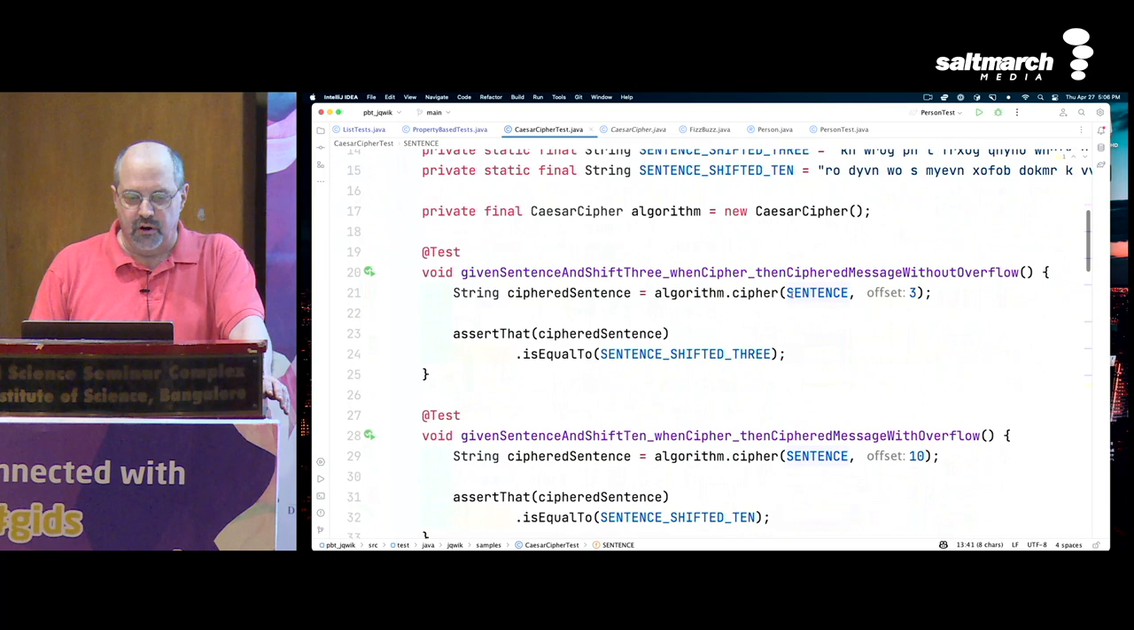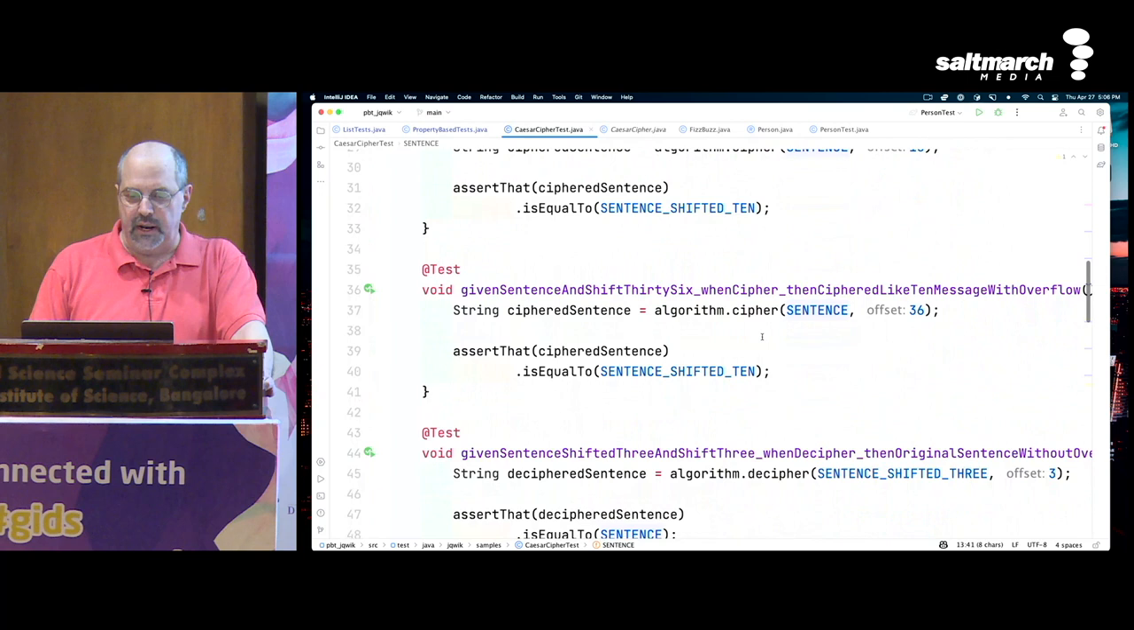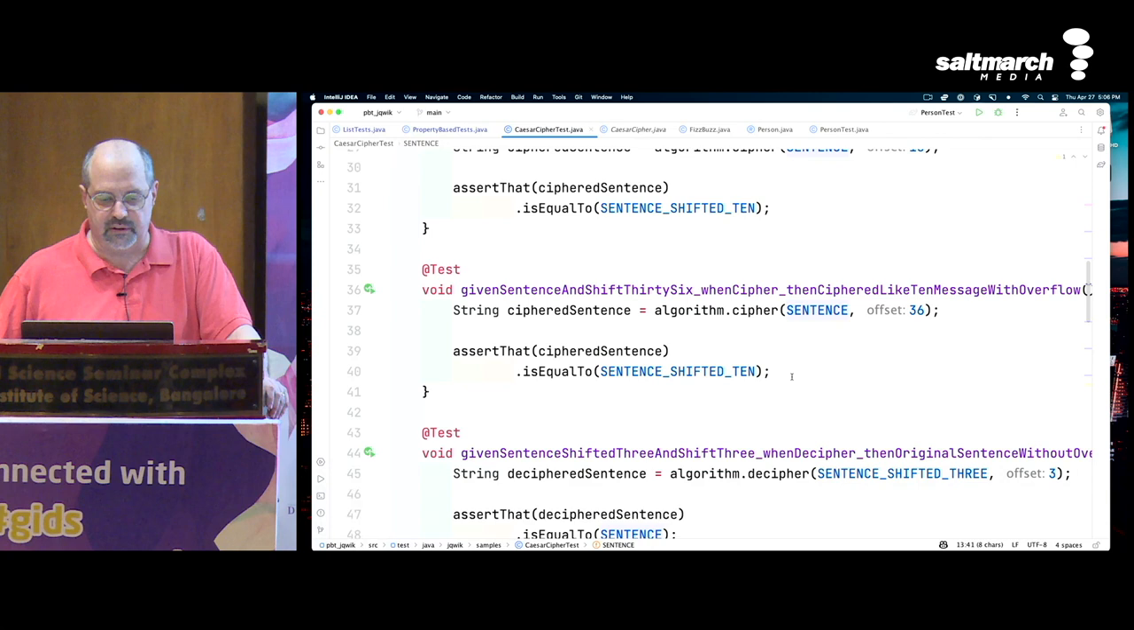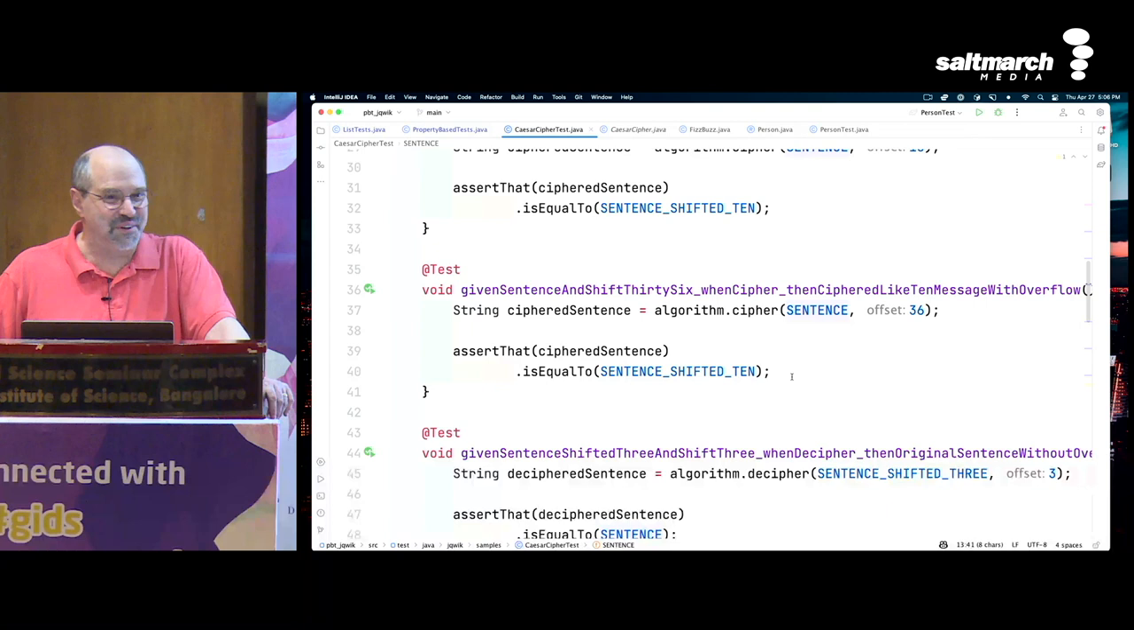So the test that was provided was, I'll take that sentence and shift it by 3 and see that it's the one that I provided, and I'll shift it by 10, and that's fine, and I'll even shift it by 36 and see if that wraps around to be 10, you know, modulo 26. And that's where he left it. And I'm like, that's not enough, you know? I mean, where are your edge cases? Where are your non-ASCII values? Everything.